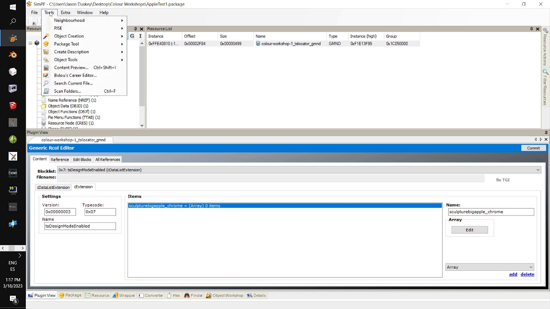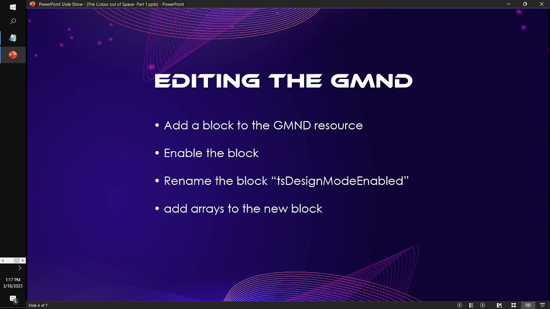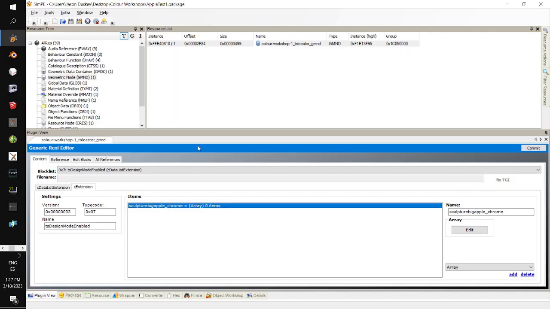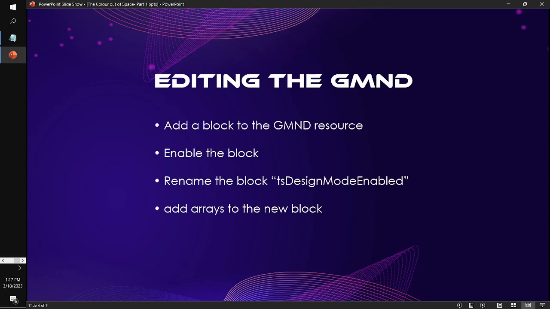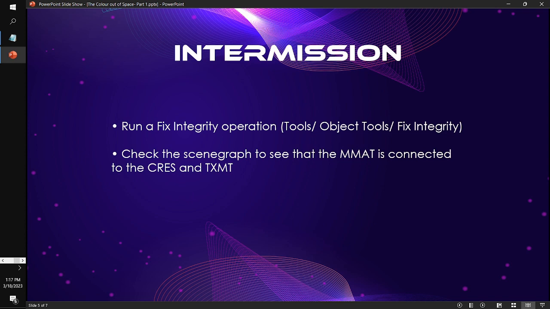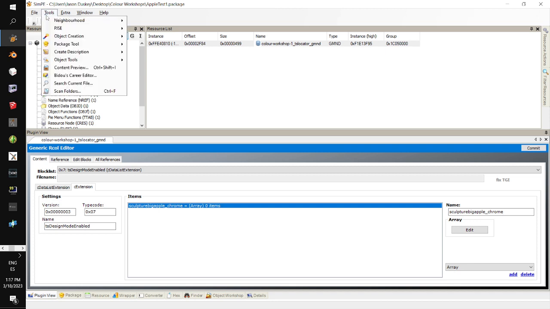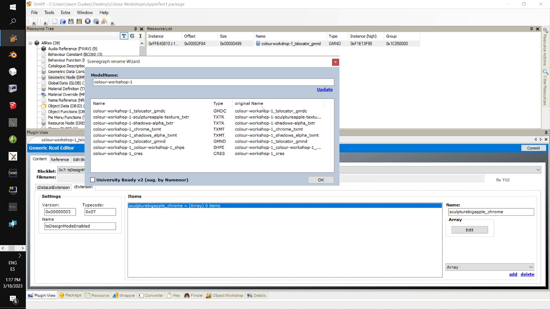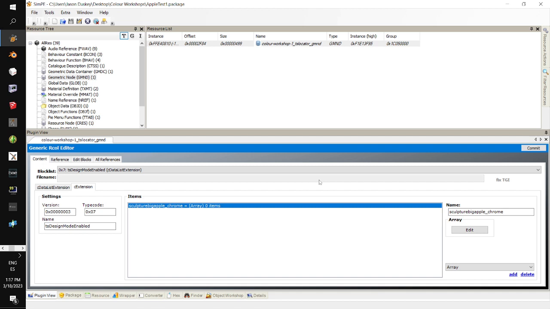However, before I move on, are we good on the GMND? Did everyone follow along with what I did? These are the two things that you need to do to make it recolorable. And then we need to fix the integrity. How do we do that? So we go Tools, Object Tools, Fix Integrity. We don't rename anything here. We just click on OK. Let SimPE do its thing.